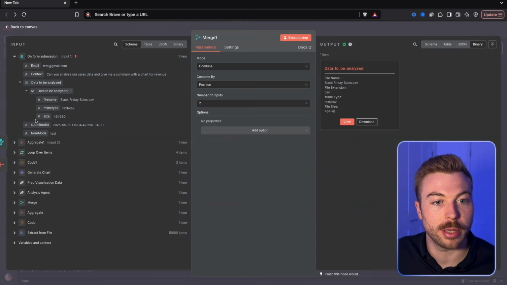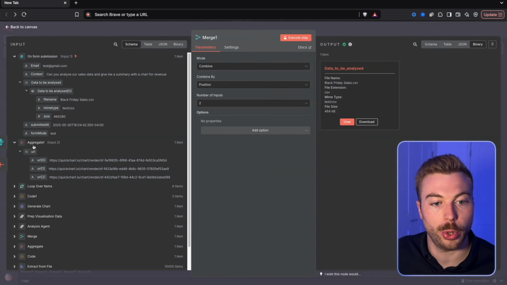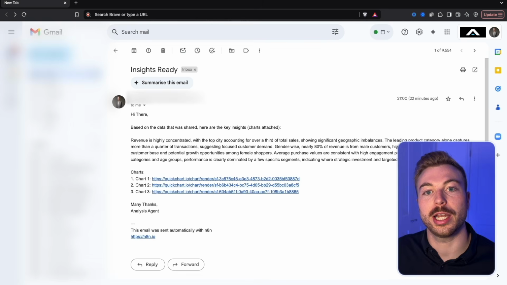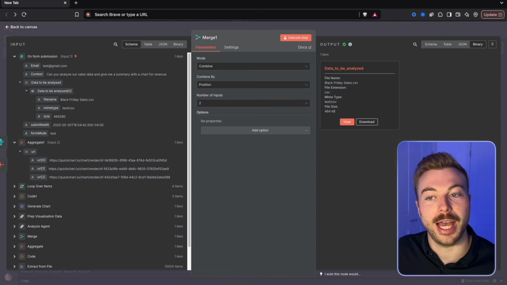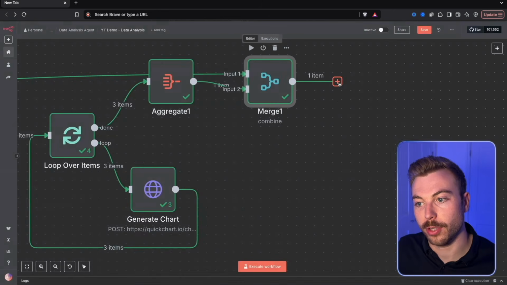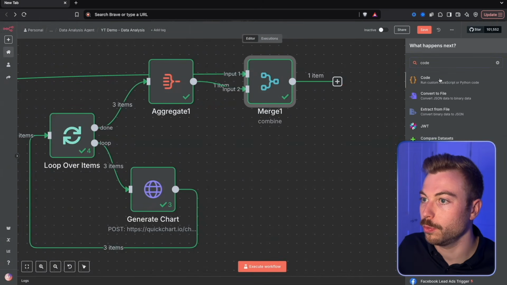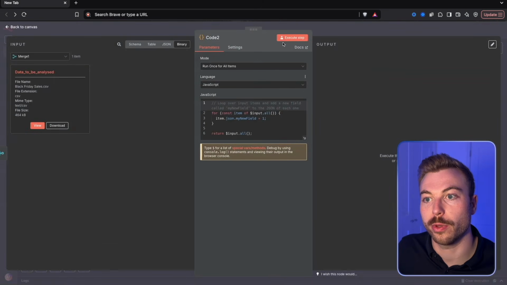Currently, we can see that they're put into the second input here in that array. So we want to break them out and make them look a little bit nicer like we have in here. To do that, we're going to come back out of here. We'll do a code module. We'll then change the code that we've got in here.